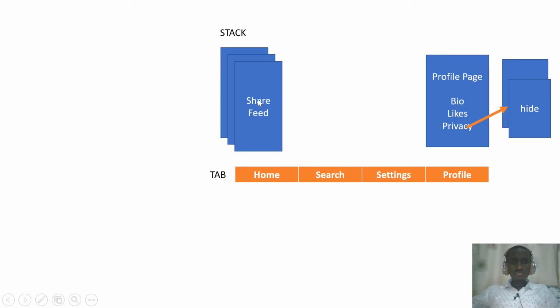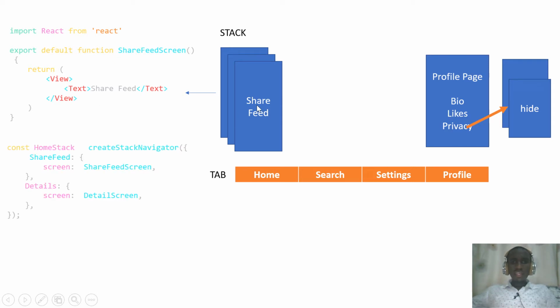And so the way we are going to organize our work is we are going to have simple code for a share feed, like this screen. This is a simple component. Then we are going to create something called a stack navigator, and these are the various screens that make a stack navigator. So for example, here we have this share feed, and that's the screen. We are going to have a details screen, a component of the stack that will point to the details screen.